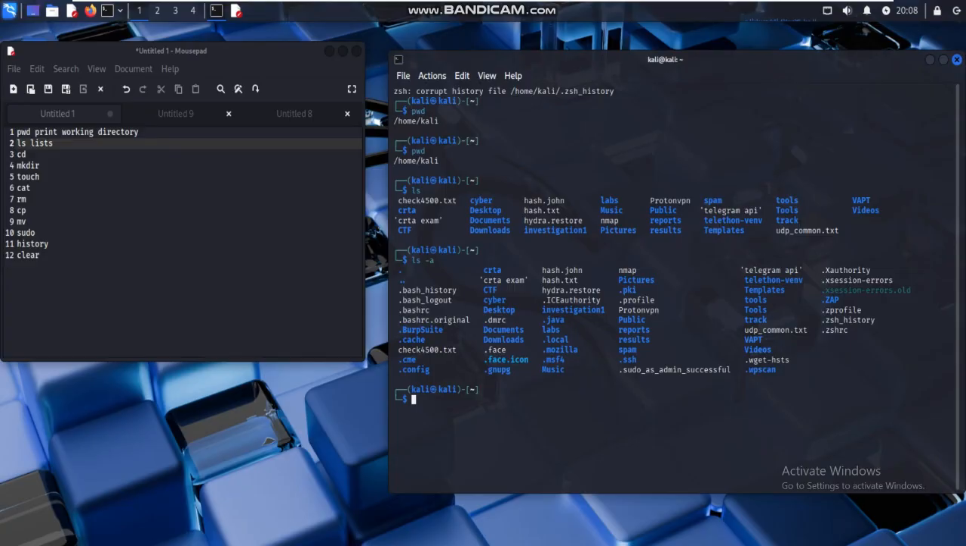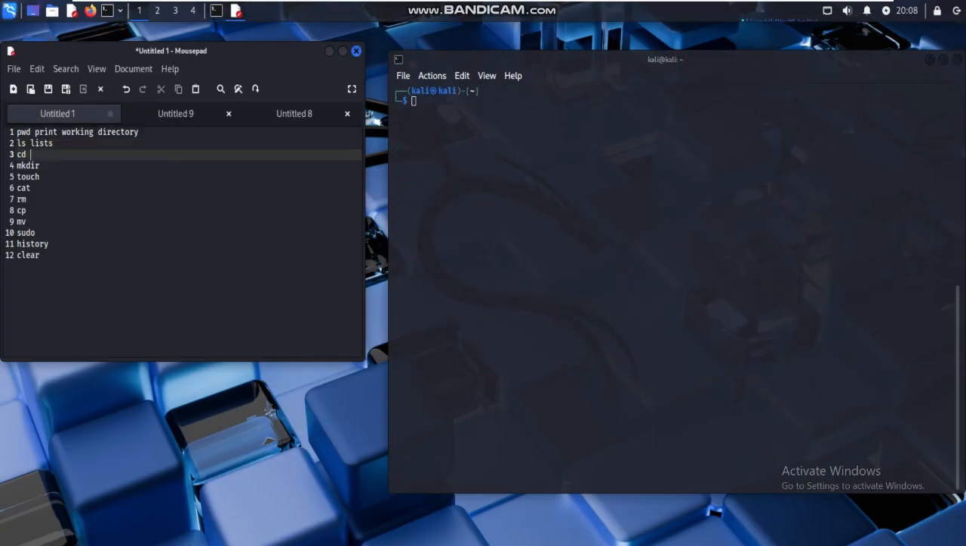Apart from this, cd. cd refers to change directory. This will let you change the directory from your current working directory to another directory or your previous directory. Imagine now you are in Kali, as we said before, and you want to move back to home. What you do is just type cd and two dots. These two dots will take you back to home. So now you are actually in home.